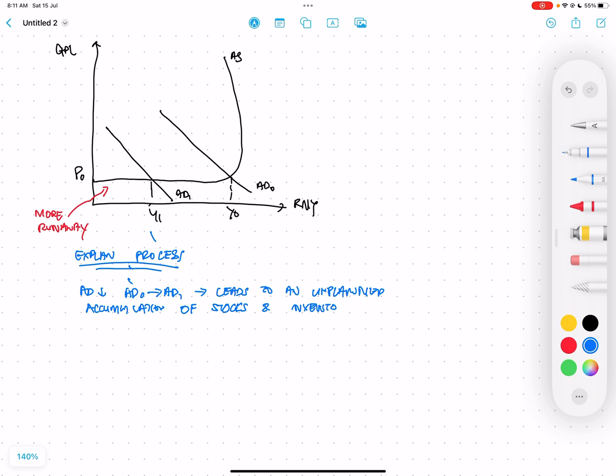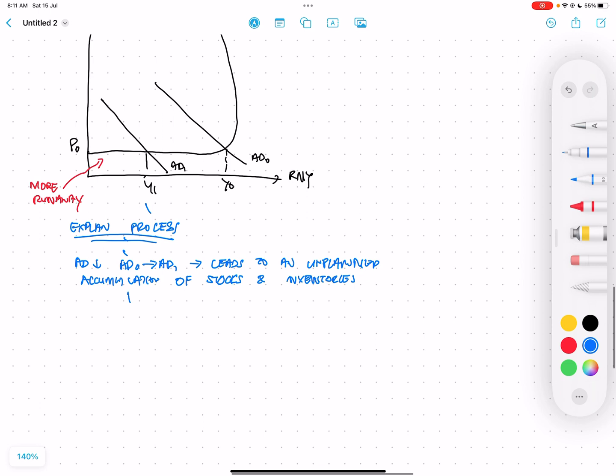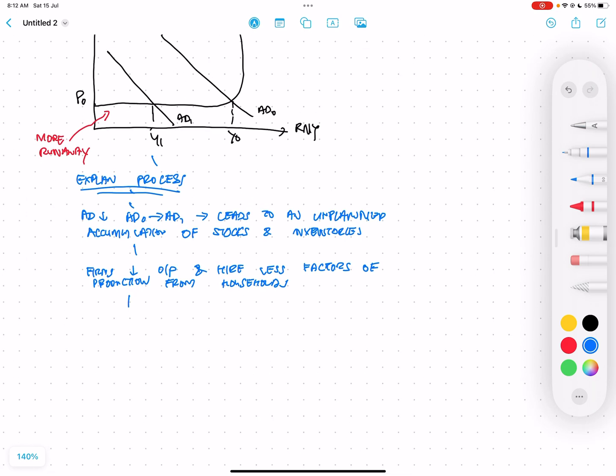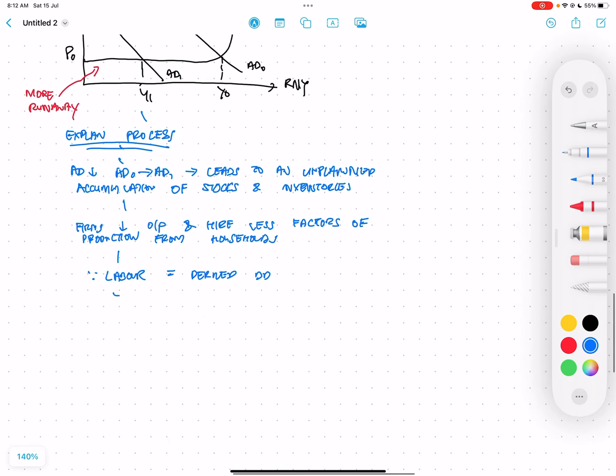So suddenly the firm sees, hey, how come all my things are not selling? So the firm will call up the factory and tell the factory, why don't you just stop producing? So firms would decrease their output, and they hire less factors of production from households. Households are the owners of factors of production. Then we all know labor is a derived demand. You don't demand labor for its own sake; you demand it as a means to produce something else. That's why it's called a derived demand. So there'll be a decrease in the demand for labor.